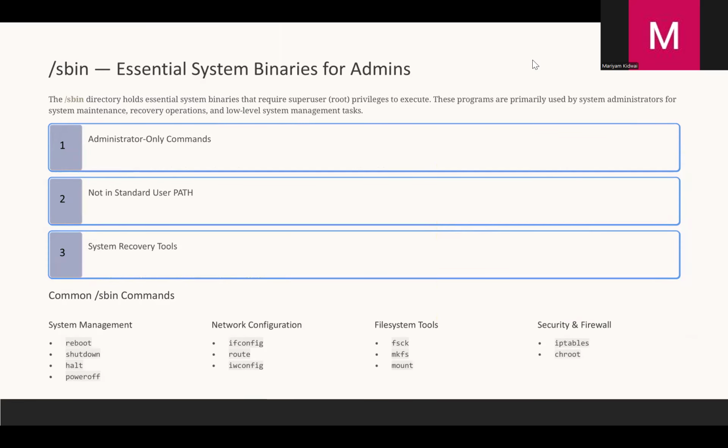Then we have sbin, essential system binaries for admins. The sbin directory holds essential system binaries that require superuser, that means root, privileges to execute. These programs are primarily used by system administrators for system maintenance, recovery operations, and low-level system management tasks.